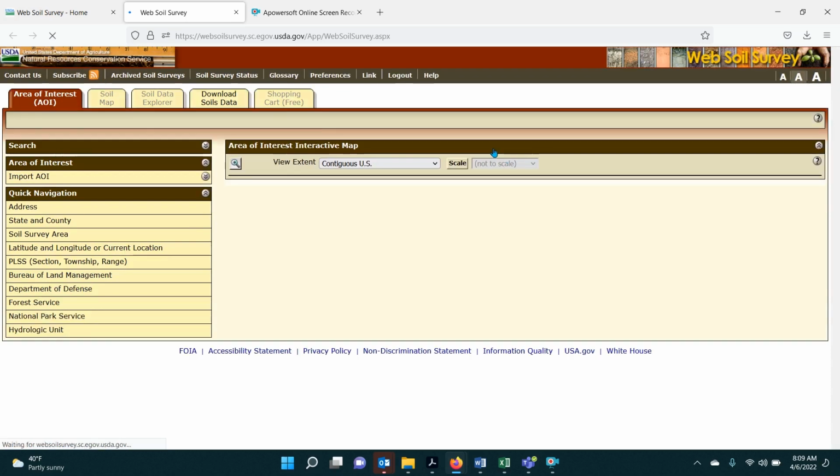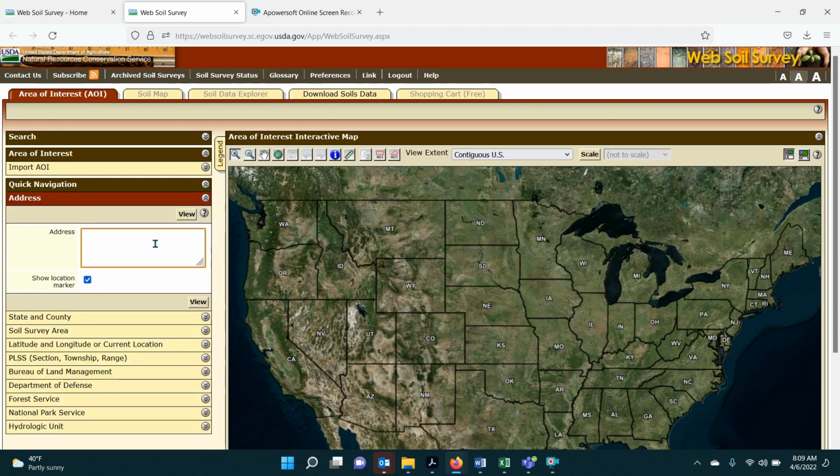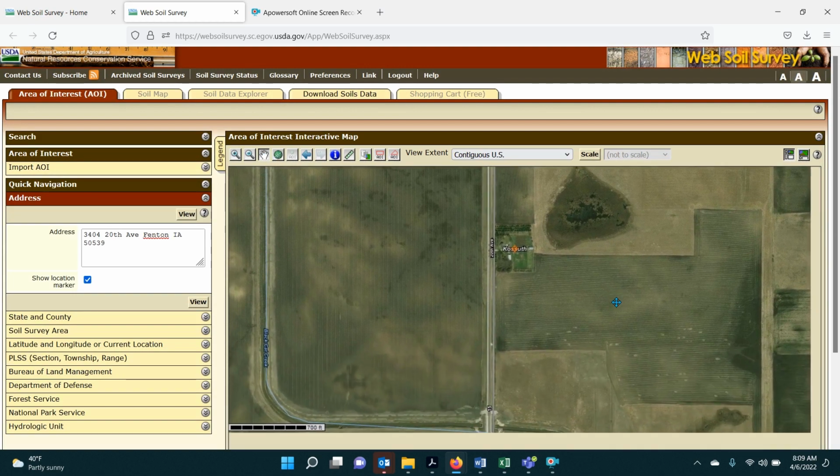Once you enter the Web Soil Survey tool, a map of the United States will be presented. On the left-hand side of the screen is a list of options with headers like Search, Area of Interest, and Quick Navigation. Some of those headings contain additional information and options via drop-down menus. For example, the Quick Navigation heading contains various options for navigating the map. You can type in an address for a location, or you can navigate by state and county. You can even use the hydrological unit if you know it.